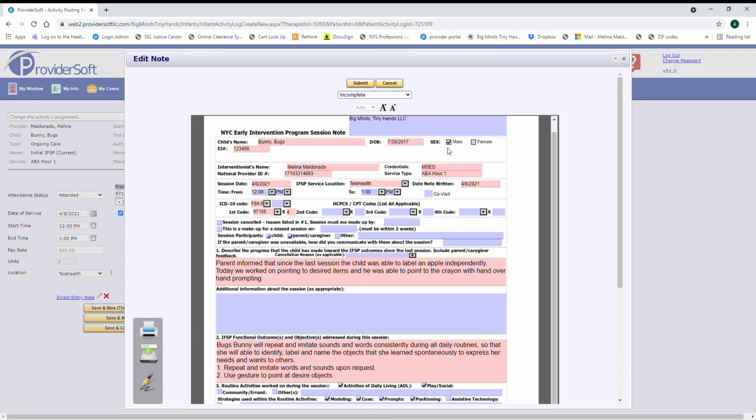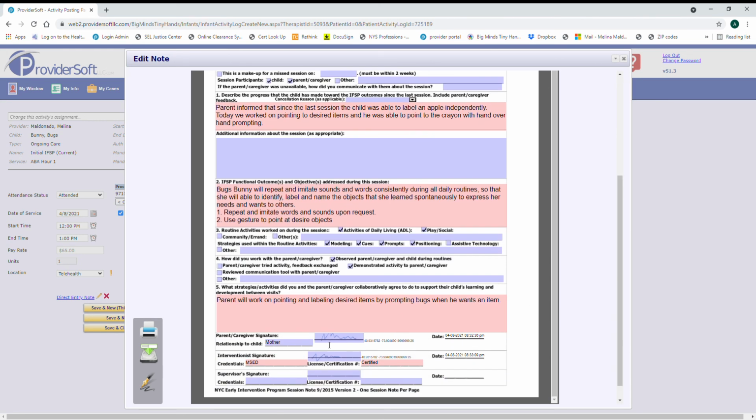The only difference between a telehealth session and an in-person session is that you do not need the parent's signature. Initially, you would have to get a signature log for the parent to sign, but this actual session note here does not need to be signed in order to be submitted. And this is how you complete an attended session note.